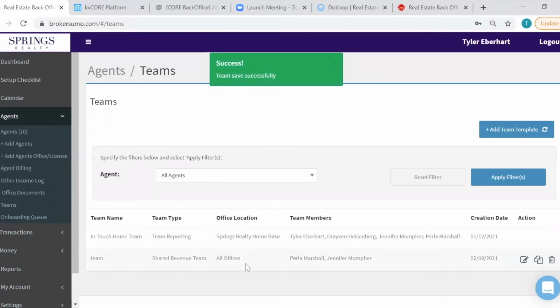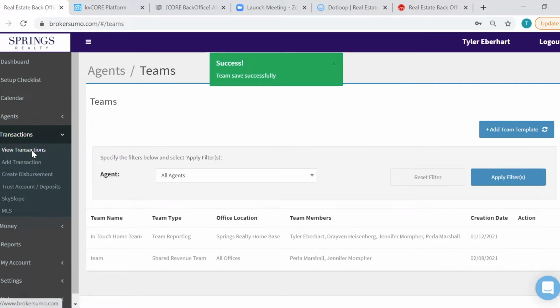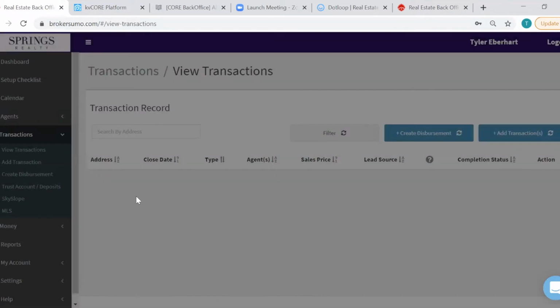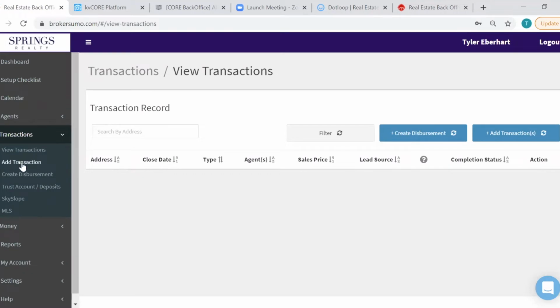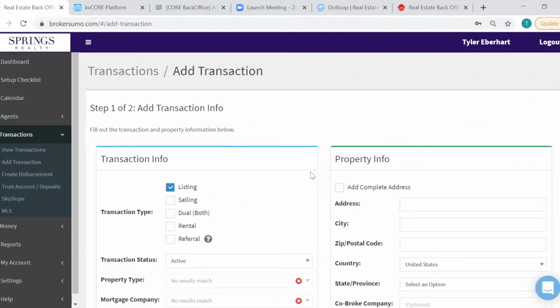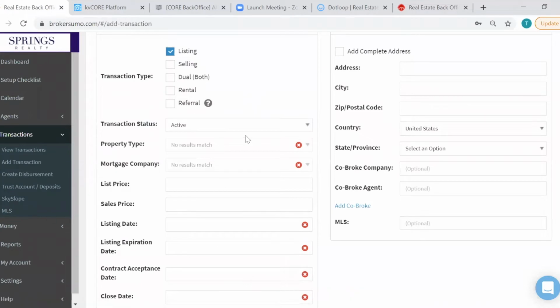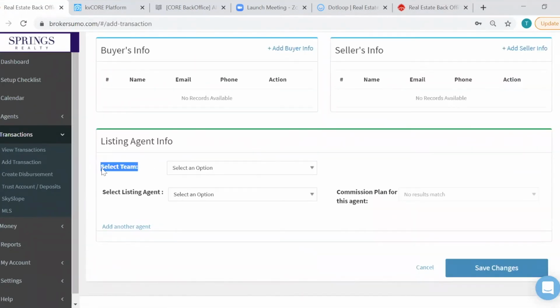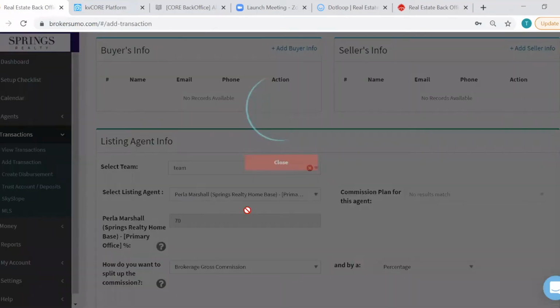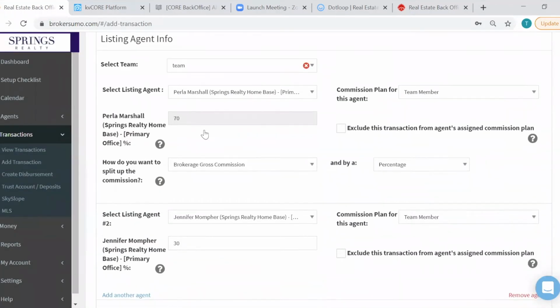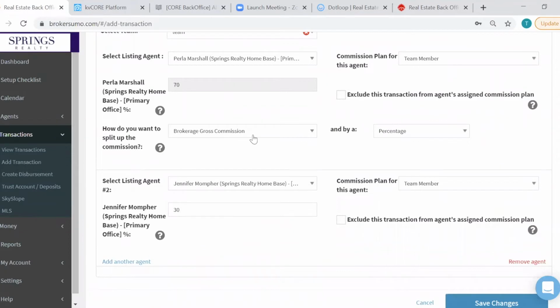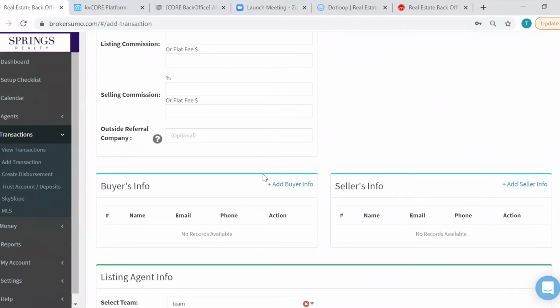Okay, yep. I'm going to save this one just as an example. The way that this team split will work on an actual transaction: if you add a transaction into the system and then come down here to the bottom, the selected team option will be here, and you'll have a drop down of all the teams. If you restrict their access to only their teams, they're only going to see the team options for their team. But then it basically just fills out the information for you. So you don't have to come in and add another agent or figure out what the split's going to be. It just sets up a template. Okay, so that's how that will work.